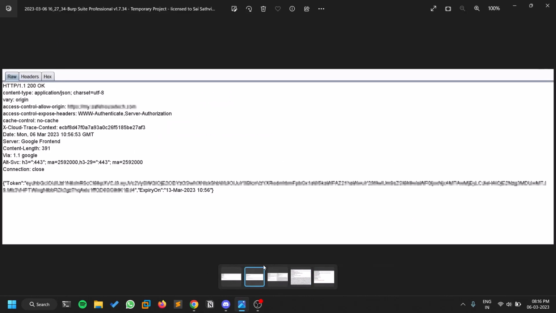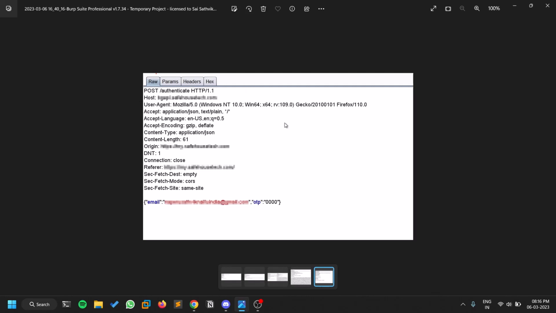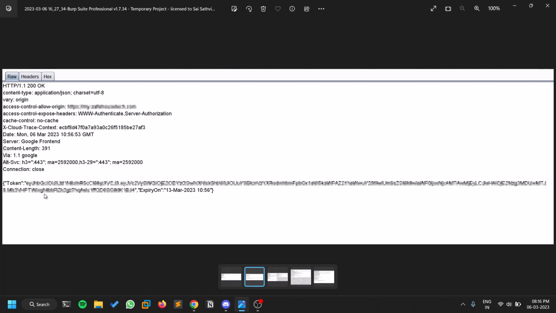So there is this particular request, right? This response that I just copied, I pasted it for this request. And then it successfully bypassed. Even though there is some sort of token session management, it is not being validated properly. If there is no proper validation, then there is no use of this particular token.